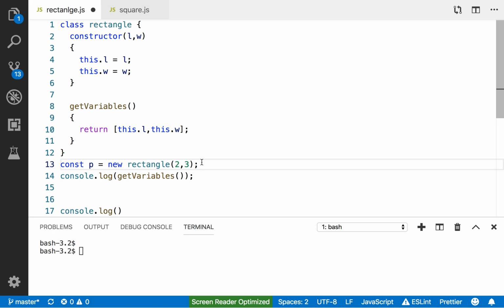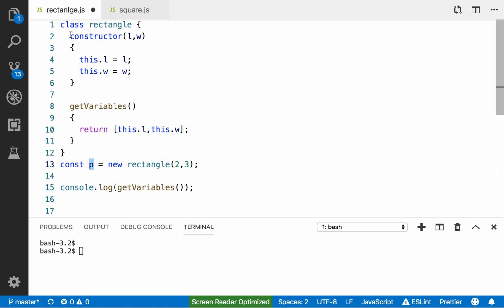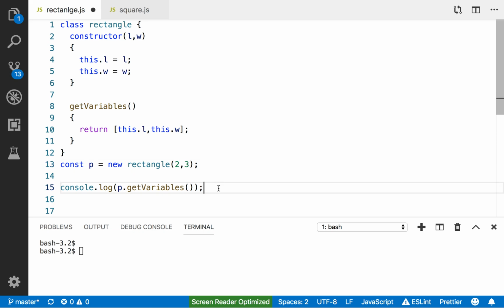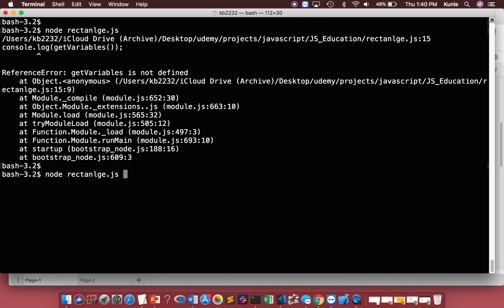I said over here, line 13, this P is what gives us access to everything inside the class. So to gain access to it, I have to add the P dot get variables. So with that P, I'm basically calling the get variables. So now I have access to it, and we should get back the 2 and the 3. Let's see. You see, 2 and the 3.